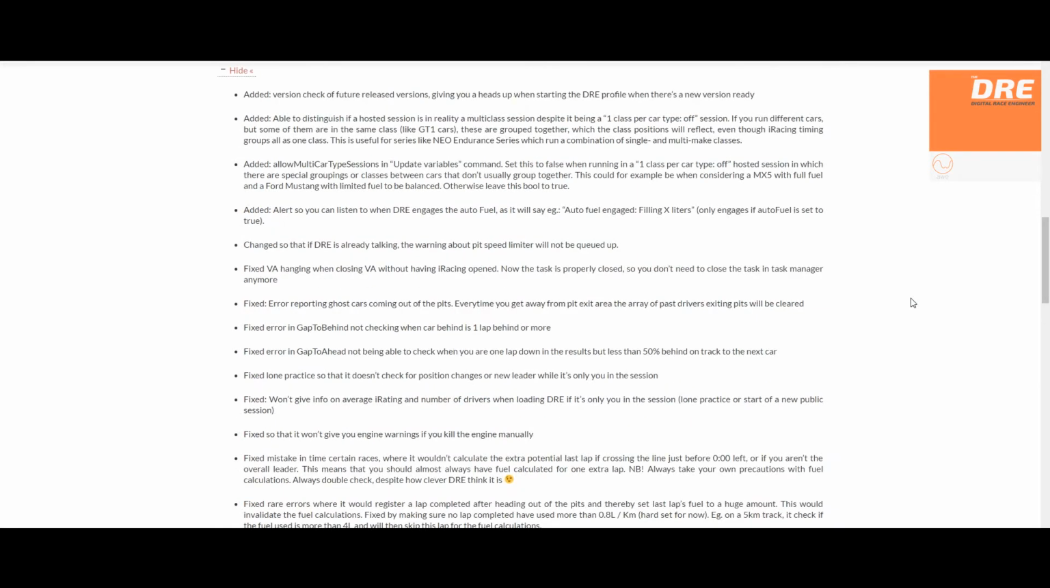1.3, the latest update, does include some feature additions. For example, I've made versioning control much more secure because you're using a Dre profile for VoiceAttack and you're also using a Dre plugin. And so I added this feature where it will check if you have the latest version, and if your profile and your plugin versions mismatch, it will give you a heads up on that.